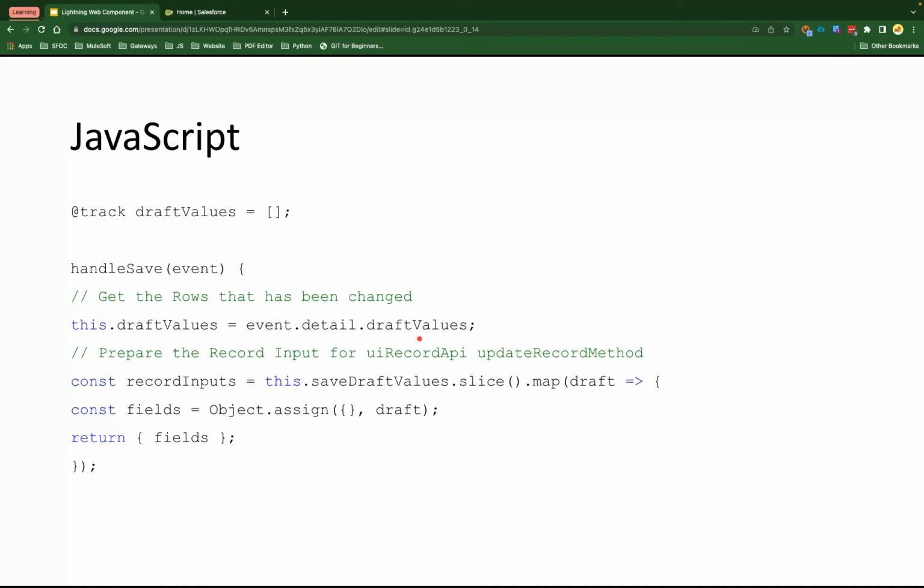In the previous session, when we talked about selected rows, it was selectedRows instead of draftValues. So draft values are going to give you the complete data. And then with the help of the UI record API updateRecord method, we are going to make the changes. It is really going to be easy for us. This time we will see how you could use the updateRecord method for multiple records.